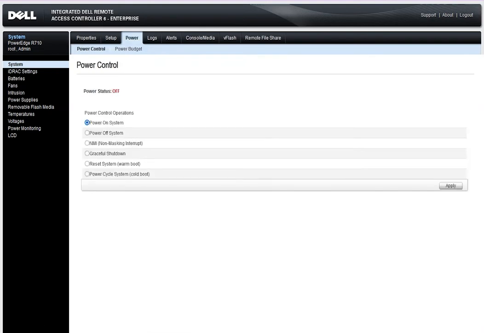You've got the power controls. Current power status is off. Now I can power on the system and click apply and it will boot the system up, and we are going to do that in a minute. I can gracefully shut down the system if it was on, or I can power cycle, which is the equivalent of someone pressing and holding the power button until it went off.